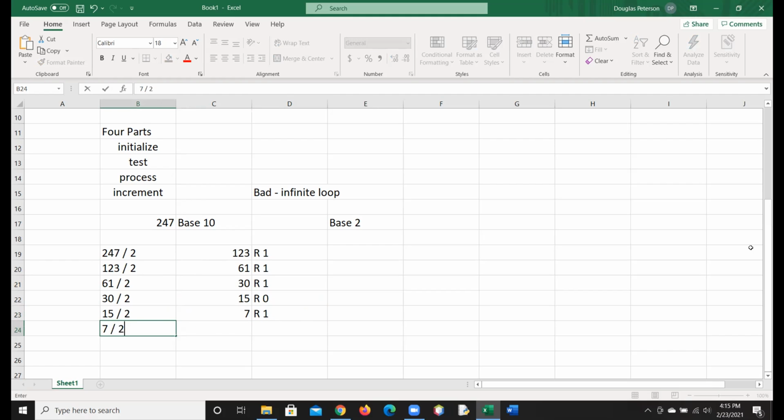7 divided by 2, whoops. Oh, I don't want to do that. It saw 7-2 and it wants to convert it into a date. It didn't do the other ones because they're impossible. So 7 divided by 2 is what again? 3, with a remainder of 1. I was never a math wizard.